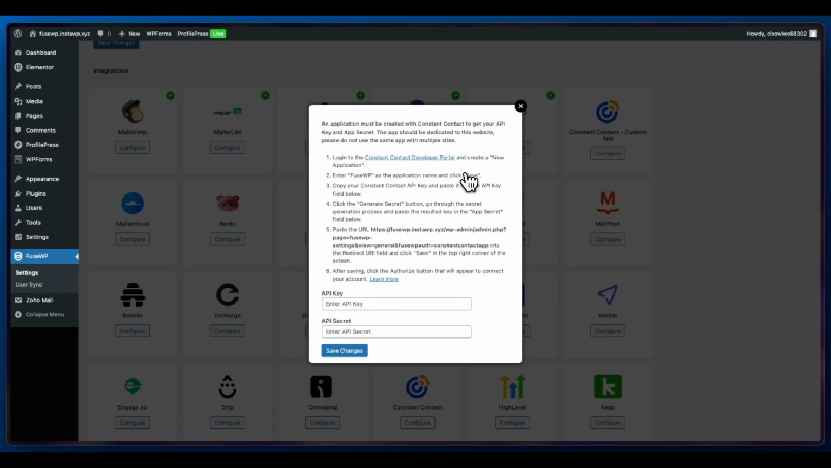Now here's our list of instructions that we need to follow to set up the integration properly. And we need to ensure that we perform step number 5 correctly. So we'll start by clicking on the link in step number 1 to go to the developer portal.